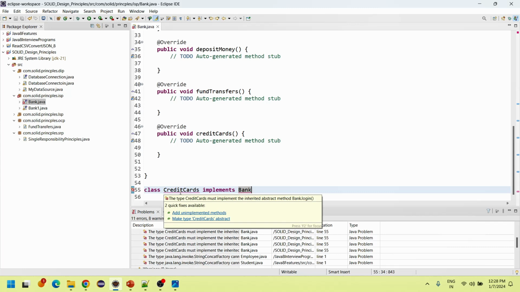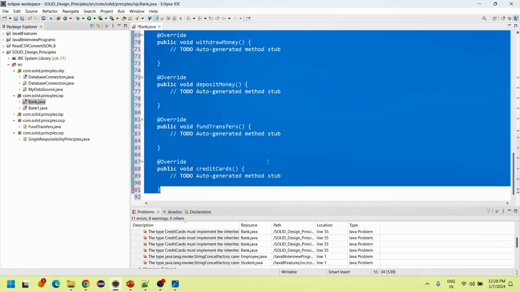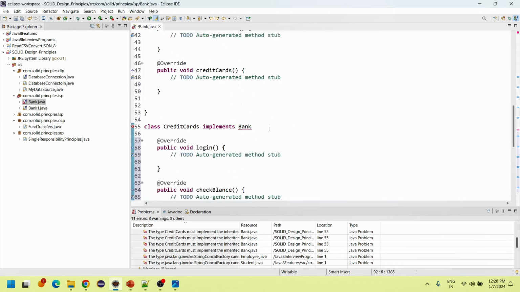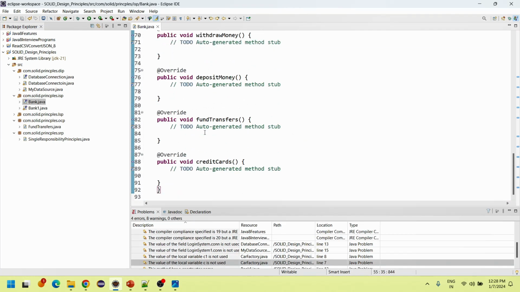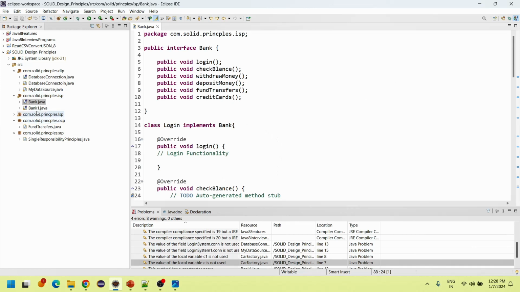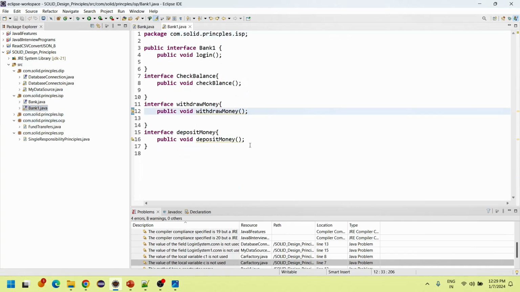Yeah, this is forcibly implementing all unimplemented methods, but I want only this last method to implement. Okay, in this case it is very hard to implement all unimplemented methods. To avoid such a situation, instead of creating fatty interfaces, we need to create small interfaces like this. Okay, like interface bank one, like login, check balance interface, withdraw interface, deposit interface.